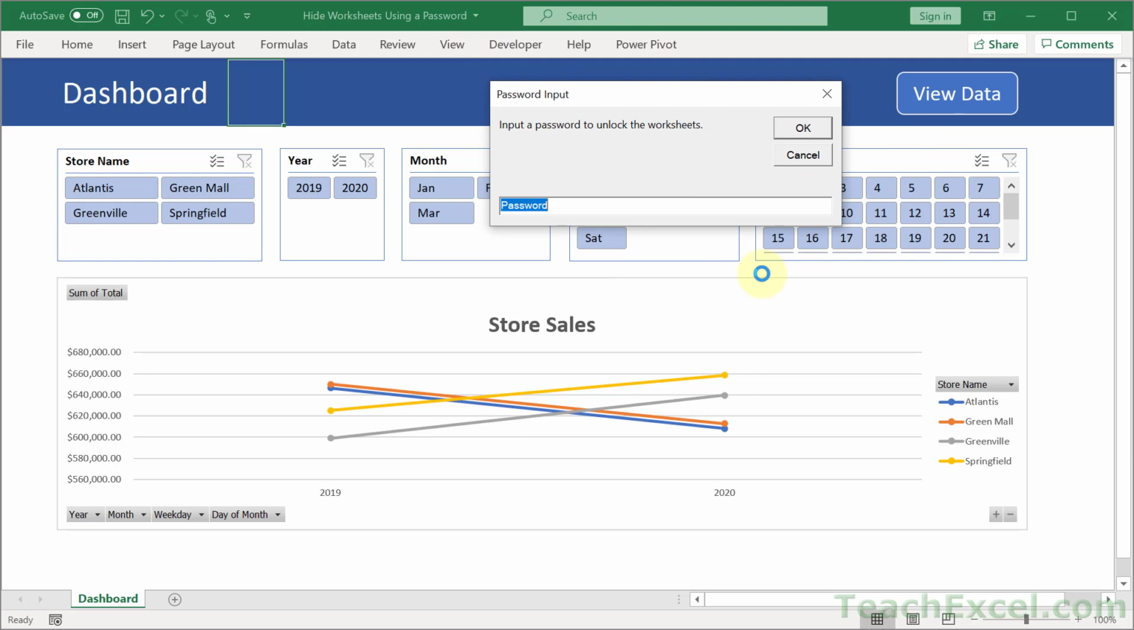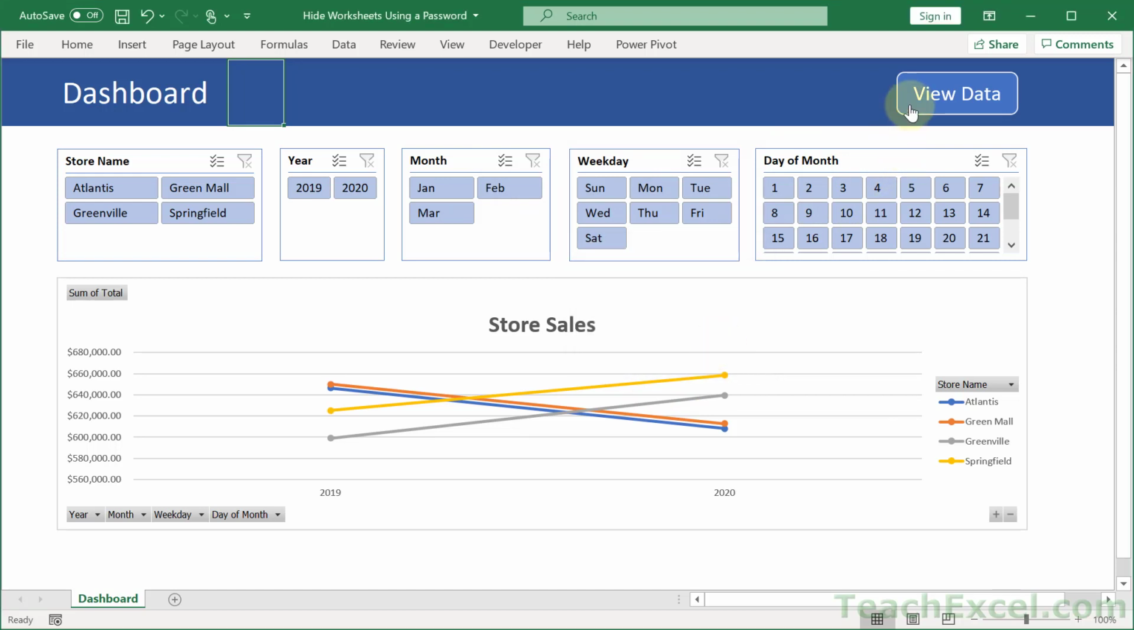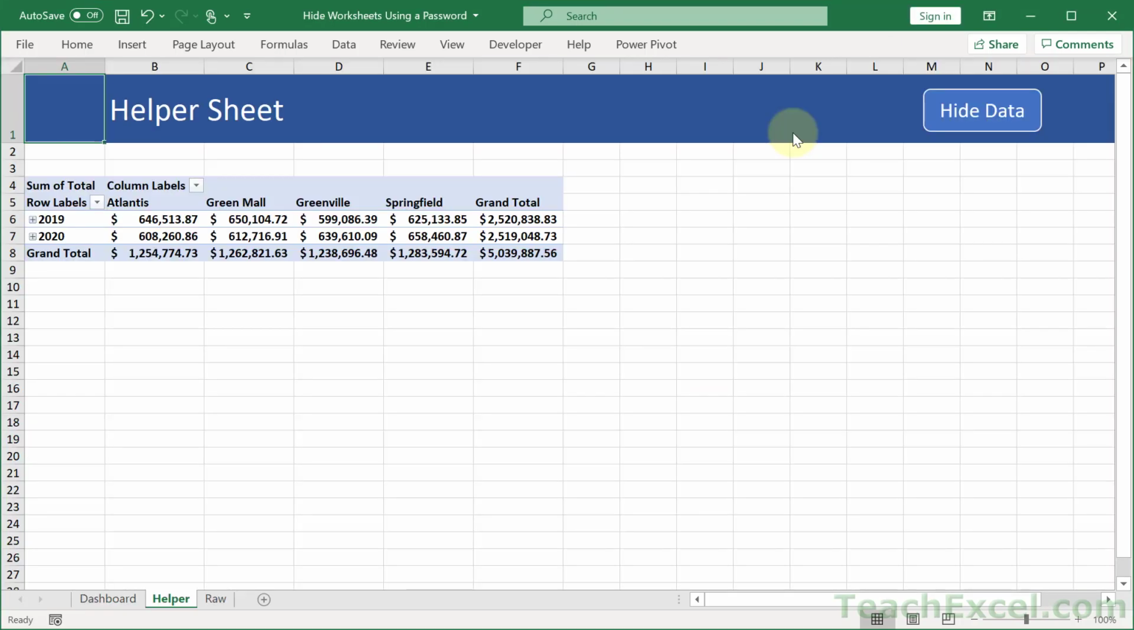There we go. How about we input the incorrect password? So I'm going to hit OK now. And we see incorrect password, access denied. OK. How about now? 1, 2, 3, 4, 5, 6. Then OK. And there we go. Such a nice little thing to make an interface more usable, yet protected. Protected from coworkers, protected from anyone who you send this out to.